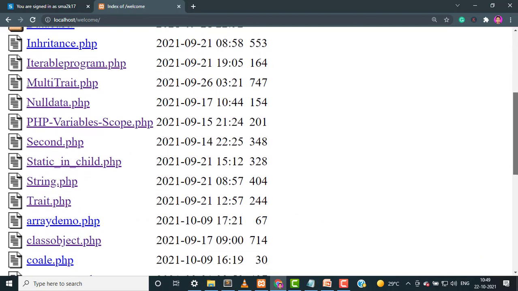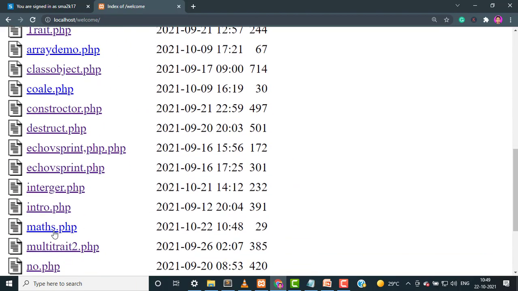We have the math file here, math.php. The value of pi is 3.14159265358979. This is the value of pi. So you know how we can put the pi value. It's very simple, just use the pi function. The pi function is used in mathematical calculations related to circumference, circular motion, or finding the radius of a circle, whatever you want to do. For that purpose we use the pi value.